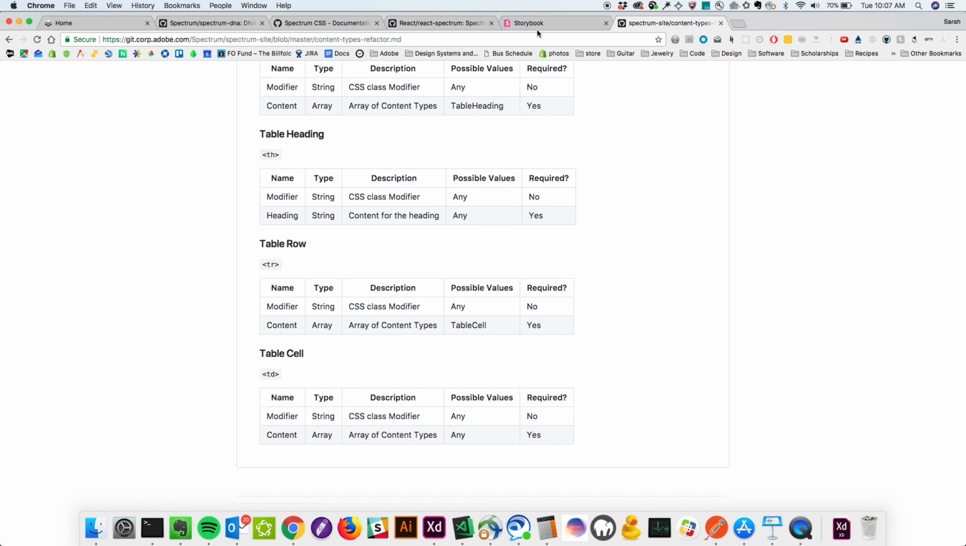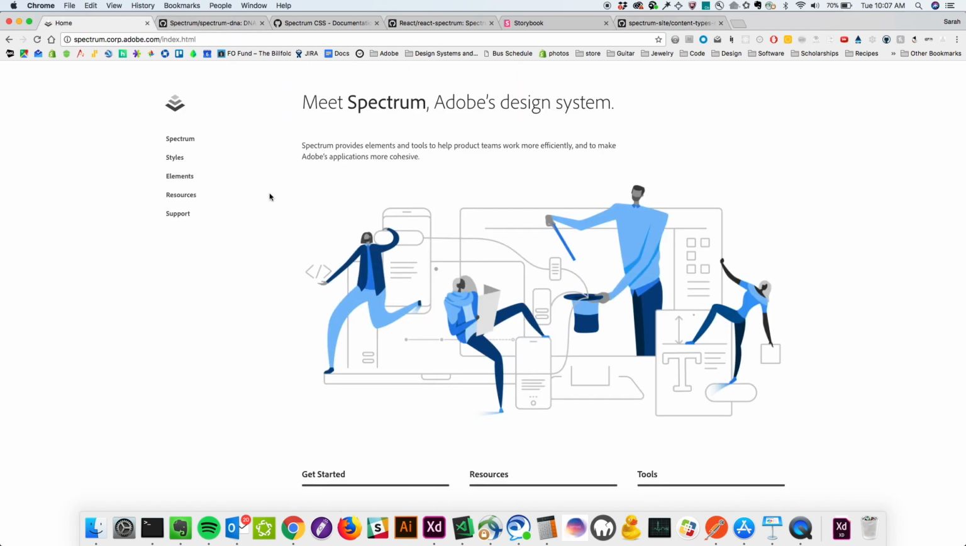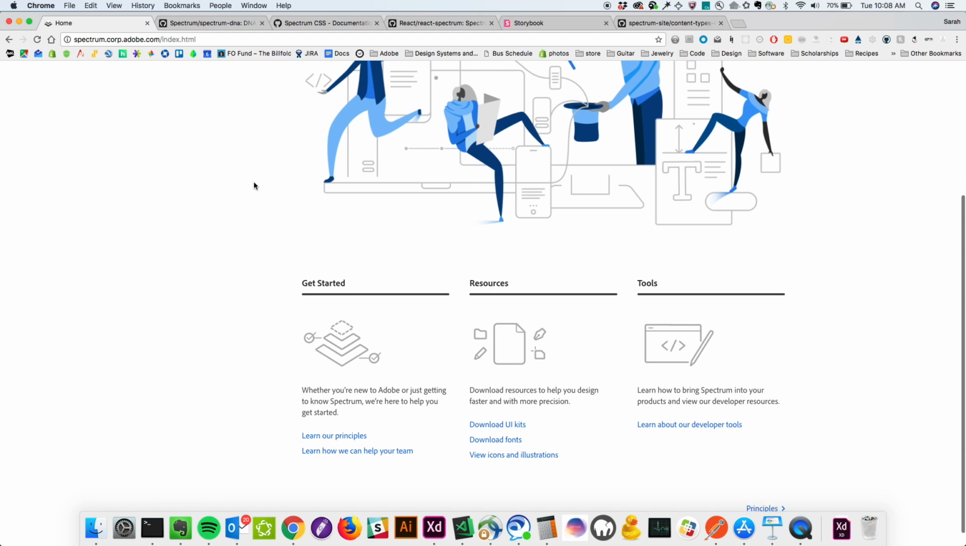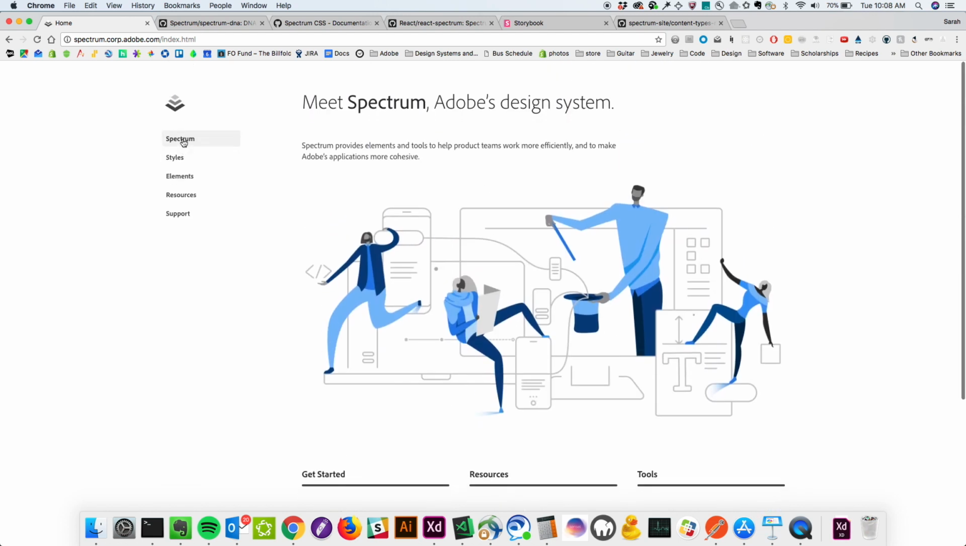And I'm just going to go over here to our actual website. This is the first anybody's seen it outside of Adobe, so congratulations, you guys are special. We just actually launched this right before Christmas, I think. So it's our website. And we have our taxonomy here, so our guidelines up here, our styles, our elements, and patterns when we finish those, and resources and support.